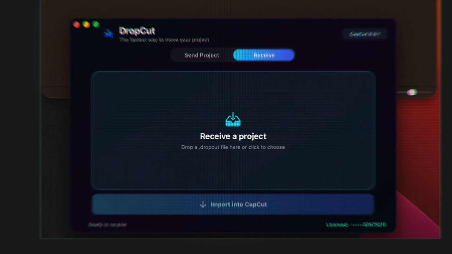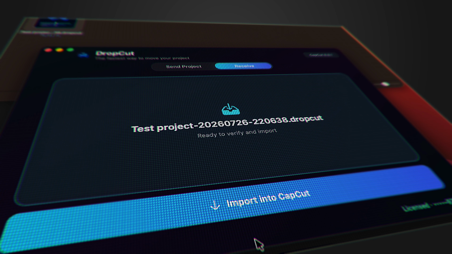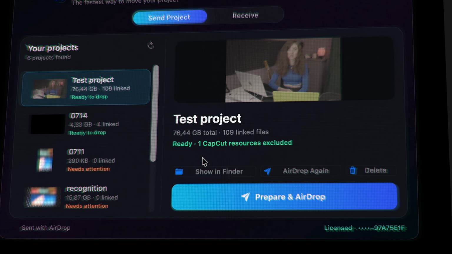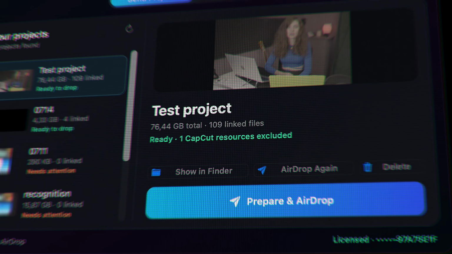On the other Mac, hit import, and the project shows up in your CapCut library, fully linked. Nothing red, nothing missing. And before it even starts packaging, DropCut checks that every file is actually there. If something's missing, it tells you right away, while you can still find it on your first Mac.